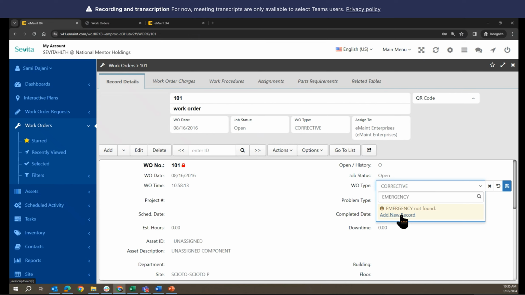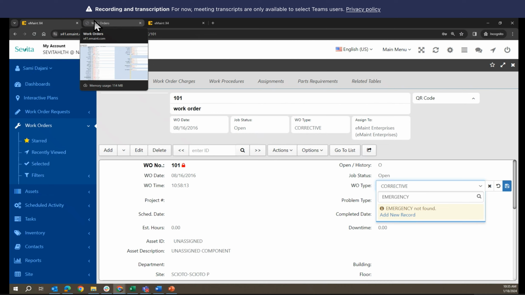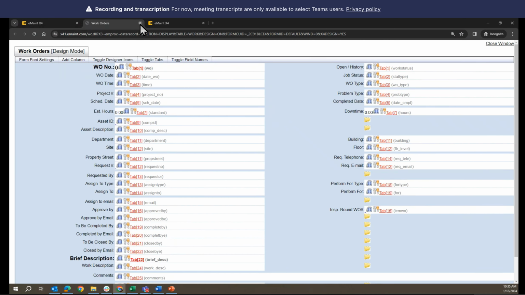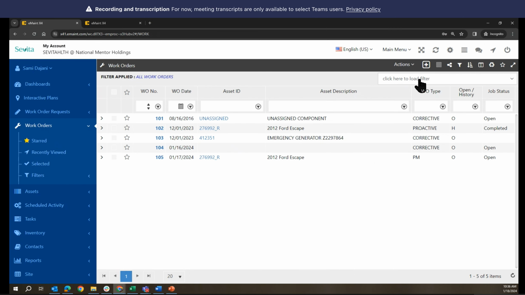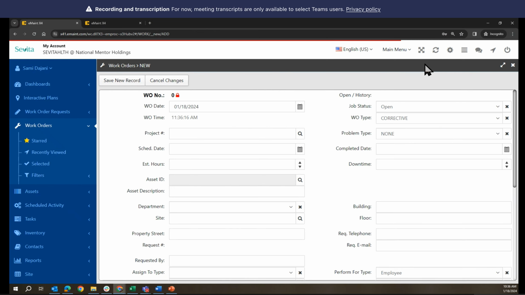And from here you don't need to change the form. You just need, in any of the work orders, the type. Oh, you know what? I don't want to change this one. Then let me go back to the list and let's try to create a new one.